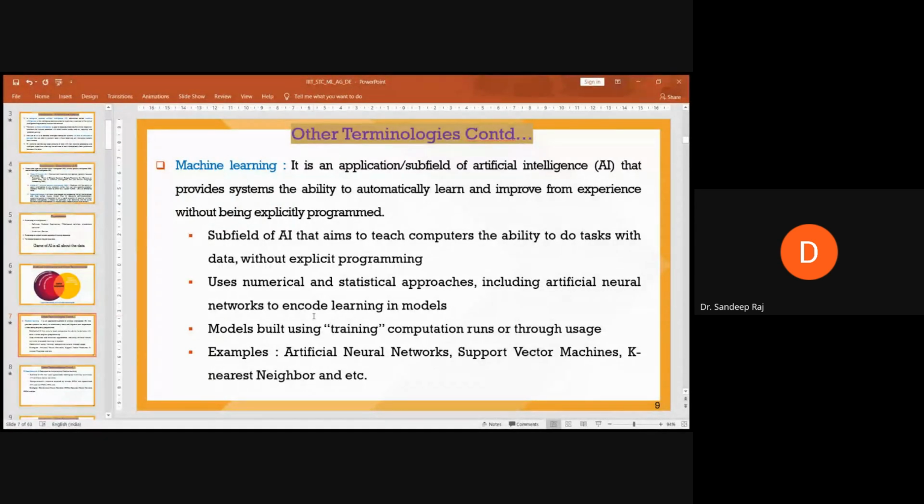It uses numerical and statistical approaches, like in the case of artificial neural networks, where models are being trained. The typical examples of machine learning algorithms are artificial neural networks, support vector machines, k nearest neighbor, and there are many other algorithms also.